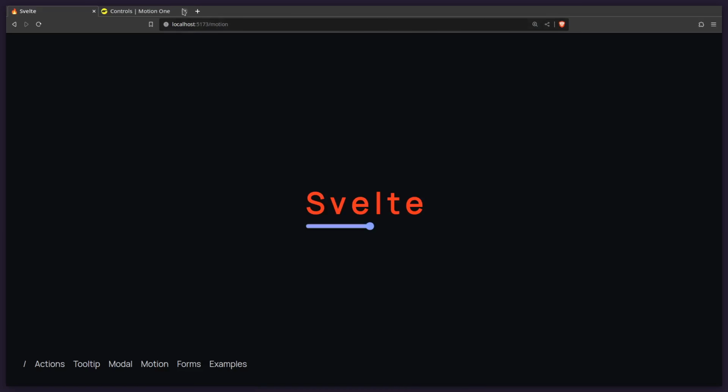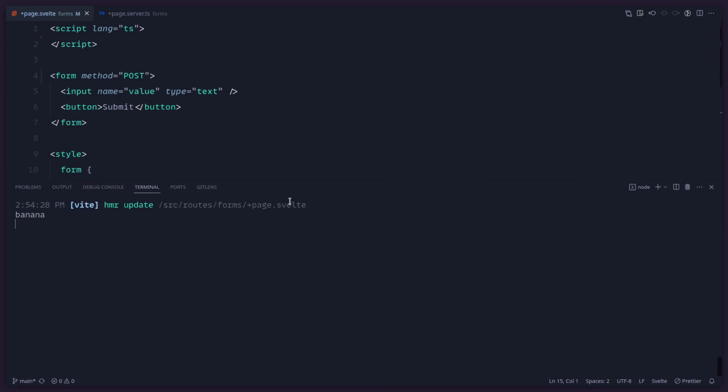Alright, friends, so let's look at this forms example. And this is going to be a bit cheeky if you're already familiar with SvelteKit. Well, basically, we have this form here, and I'm just going to enter something. Banana as always. Let me just submit, and we should see it's going to get logged here on the server.